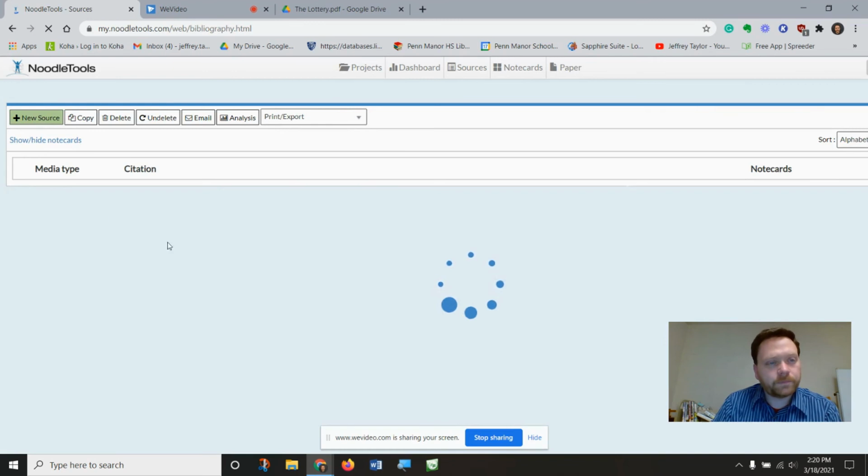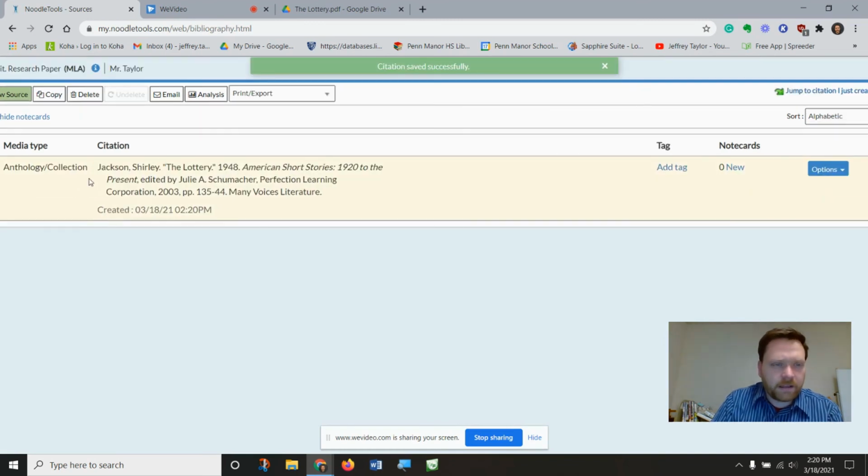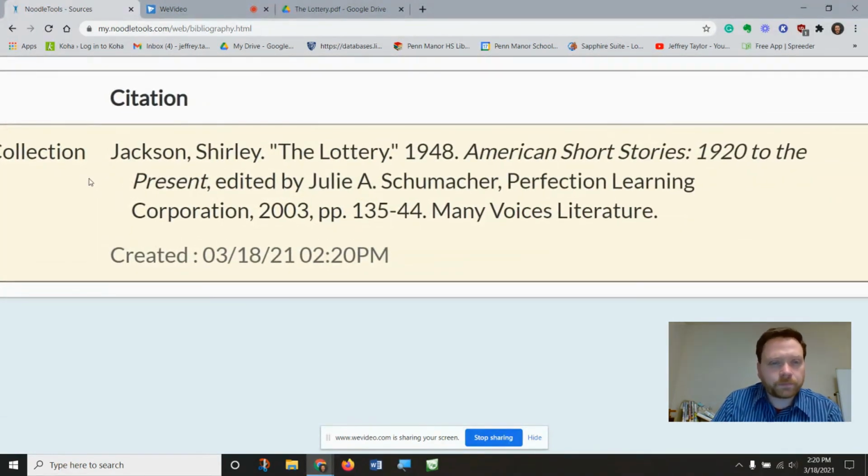You'll see there's our citation. So we have Jackson, Shirley, The Lottery, published in 1948. It was in the American Short Stories, 1920 to the present, which was edited by Julie A. Schumacher, published by Perfection Learning Corporation in 2003, and it appears on pages 135 to 144.